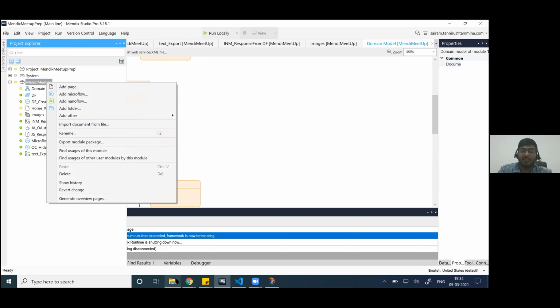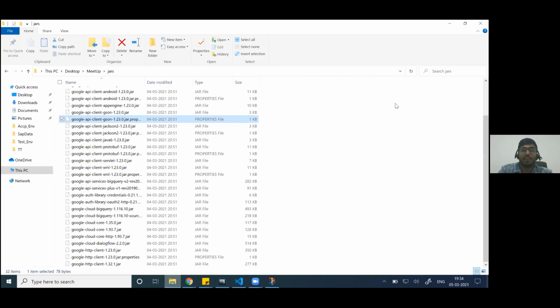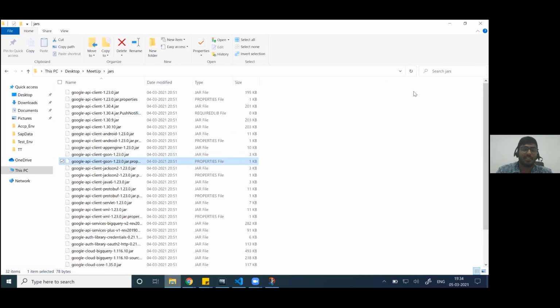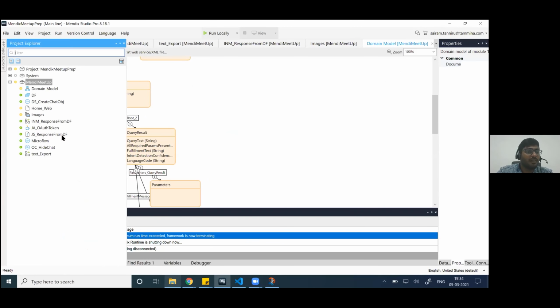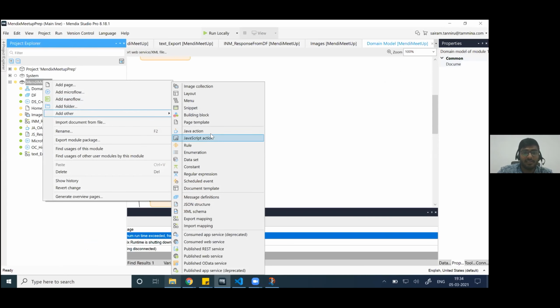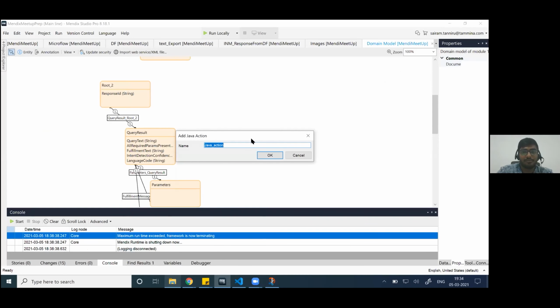One thing you need to keep in mind is that you need to add all the OAuth libraries needed from Google, because it comes as a package. I just unzipped it and copy pasted it into the jars of our project, the user lib of our project. Now let me create this Java action: Java action underscore create OAuth token.